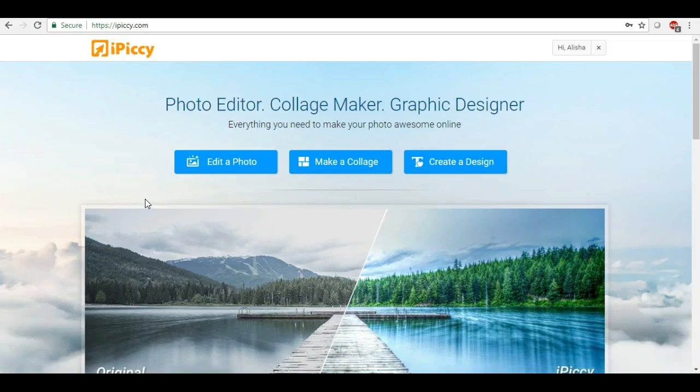Today I am going to show you how exactly to make a photo printable quote using iPicky.com. If you do not have iPicky.com, it is absolutely free to use. You just have to sign up and make your own account so that you have access to all the features. This concept works very well.